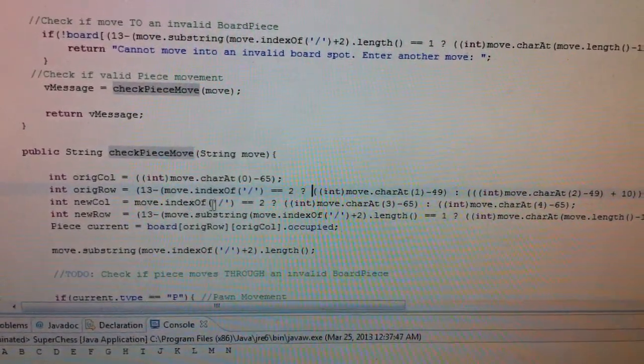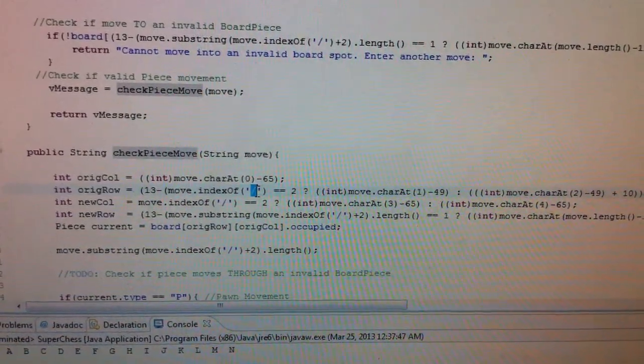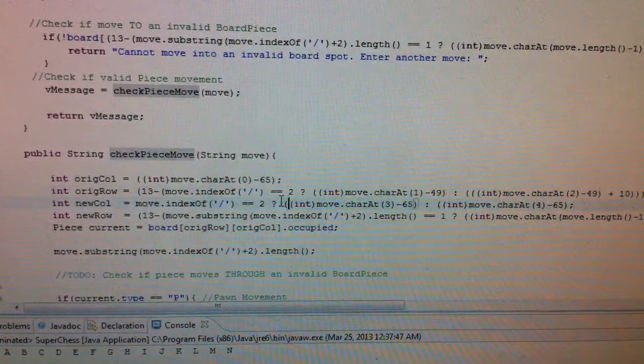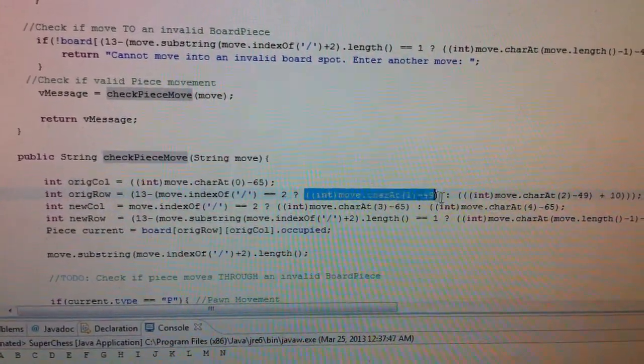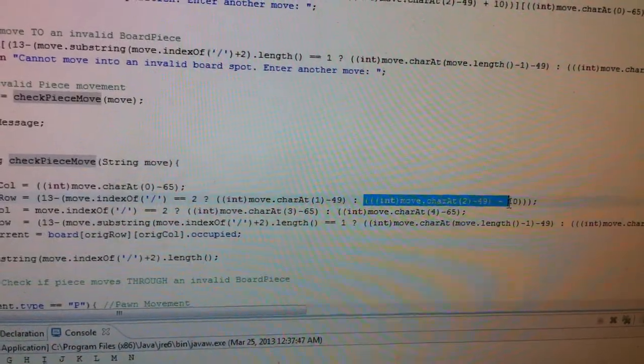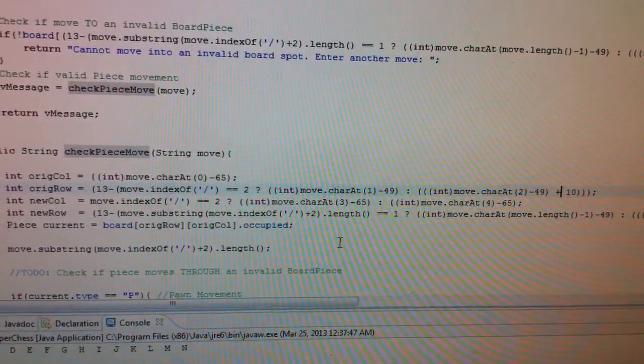Basically I say, if the index here is a backslash, so if you remember the user types in their starting coordinate, a backslash, the ending coordinate, if it's a backslash there, then I do something, otherwise do something else. So that's the ternary operator. It's very handy. It's much cleaner than doing an if-else.